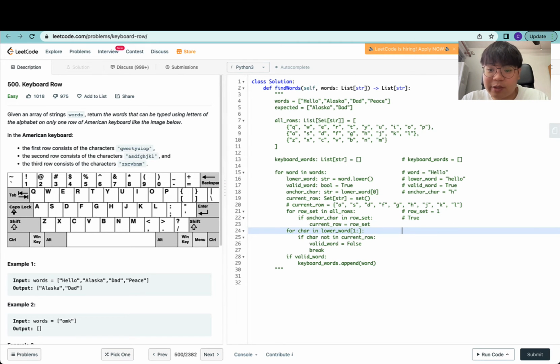And let's move on to line 24. So now we are checking for subsequent characters in ELLO if they are in the current row. So char is now equals to E. Now let's check if E is in this row over here. So in this case, this is not in the current row. E is actually in the first row, so this will be false. Sorry, this will be true. This expression here will be true. So valid word will be set to false, and we break and we continue over here. Since valid word is not true, we will skip this step and carry on with the next word. And the next word is Alaska.